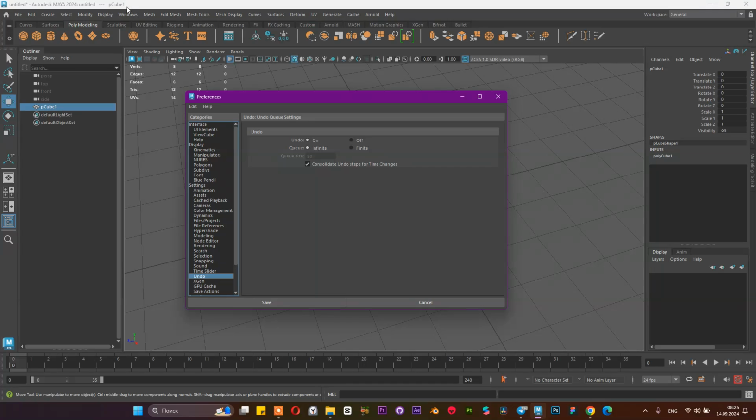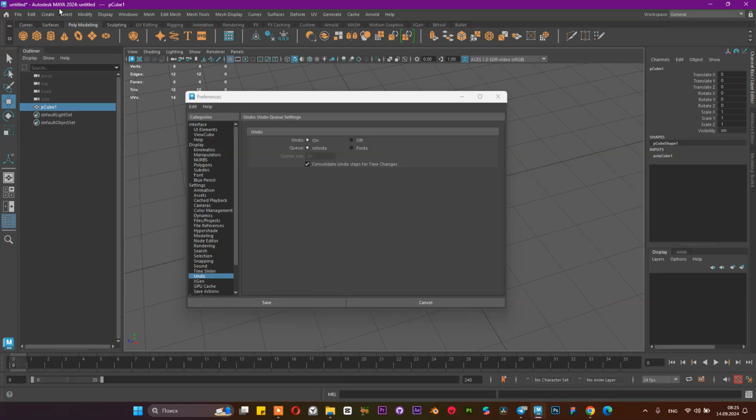And also about the version of the program, it's Maya 2024. I don't know what the newest one is, but this is a stable version. You can also download this version of Maya 2024.